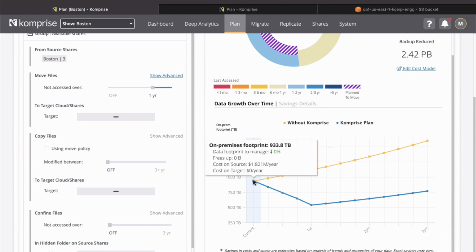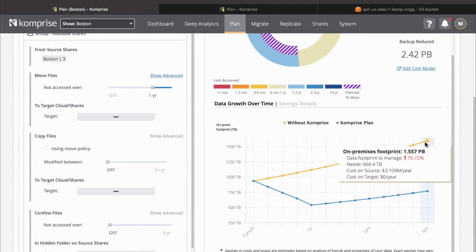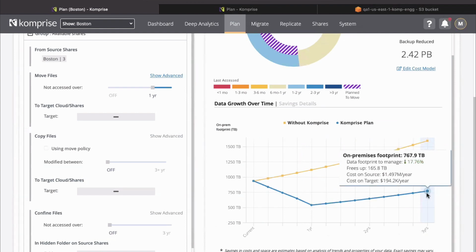It really tells you, based upon the data growth that we have captured during the analysis, your footprint will go from 940 terabytes to roughly 1.6 petabytes. So there's about 70% growth that you will see over the next 3 years. You will need to buy additional storage. But if you do take action and use Komprise to move data, you would be reducing your footprint in the next 3 years.